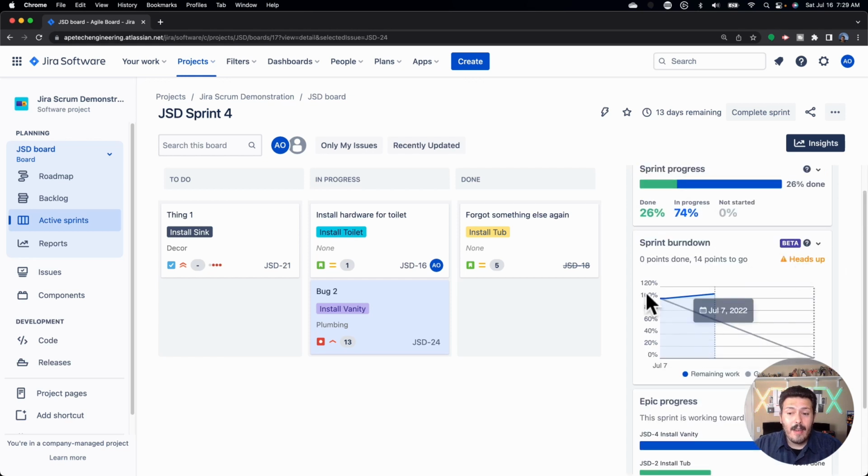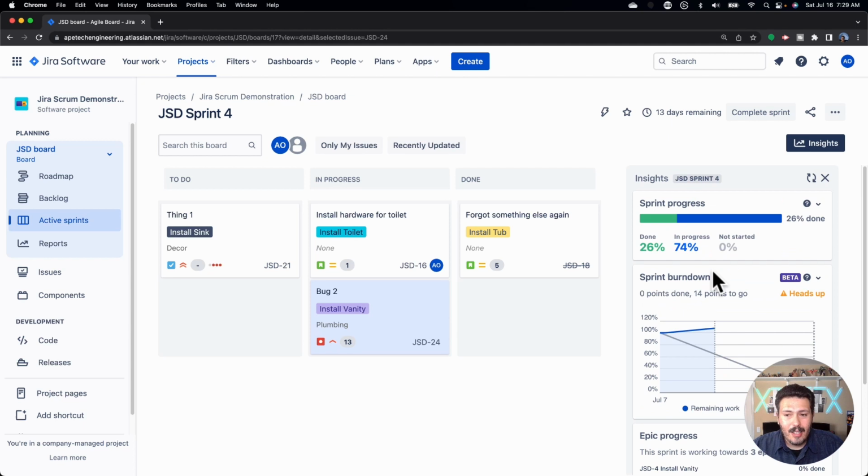You'll also notice that we have a heads up because I have increased scope. I have added scope. The second I added story points, I shot that graph up, and now Jira's telling me, hey, you might want to look at this because you got 0 points down and 14 more to go, and it's not looking pretty.